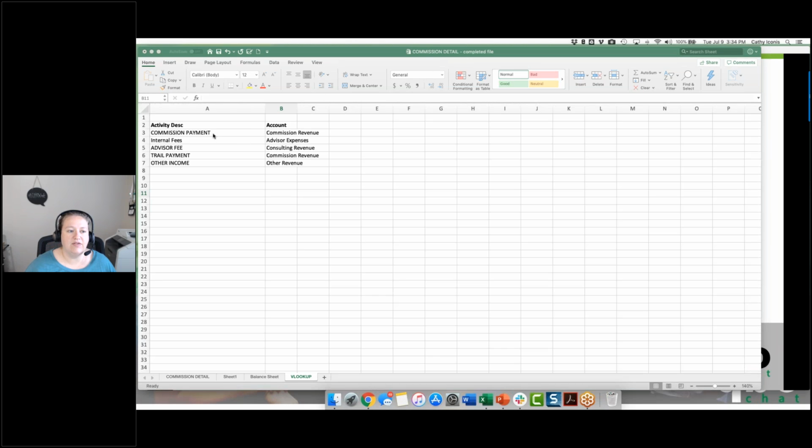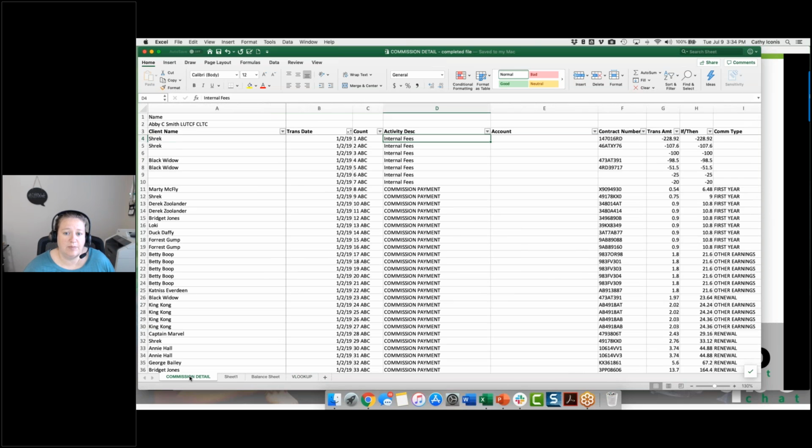right? Every time I see commission payment, this is going to go to commission revenue. Every time I see internal fees, it's advisor expenses, advisor fee, consulting revenue, trail payment, commission revenue. So these are actually the same, right? Other income, other revenue. I don't want to go through 500 lines to match these up and make them right. So what I'm going to do is utilize a VLOOKUP.